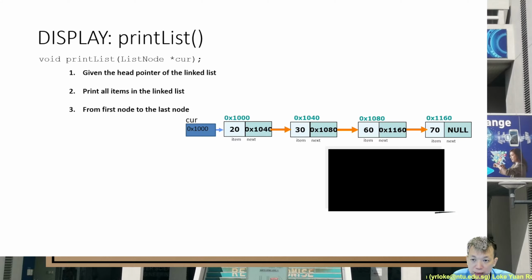For this, you just need to write a while loop, and in every iteration you print out whatever is inside the nodes, followed by updating your cursor, your pointer, to the next, because the next pointer contains the memory address of the next node. From that, I can bring my pointer to the next location to print out the content of the next item.